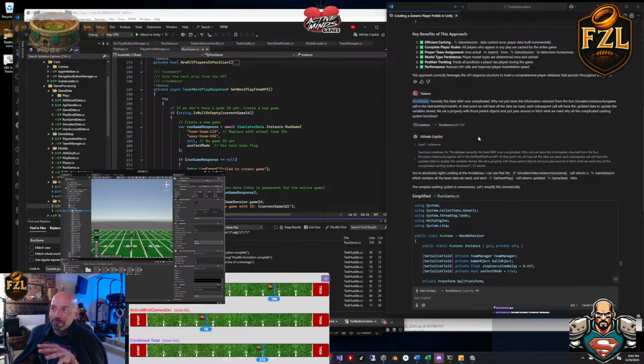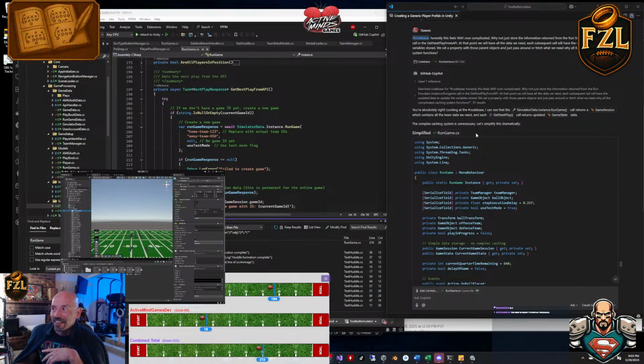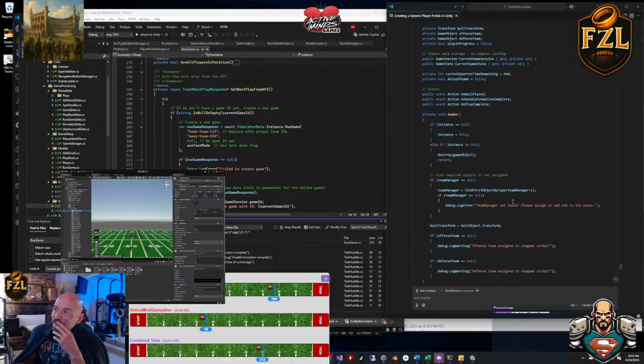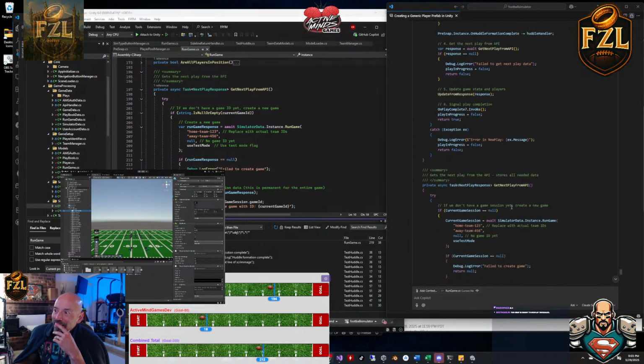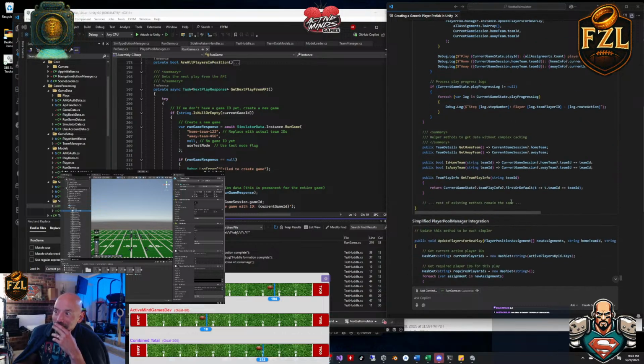Let's simplify. So it comes back and goes, you're absolutely right. Looking at the code, I can see that we already have all this data. This complex caching system is unnecessary. Let's simplify this dramatically. So this is what it ended up writing. And now we're going to look at what it did and how simplified it is.